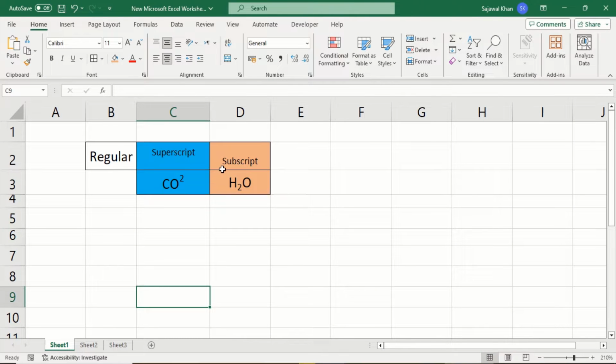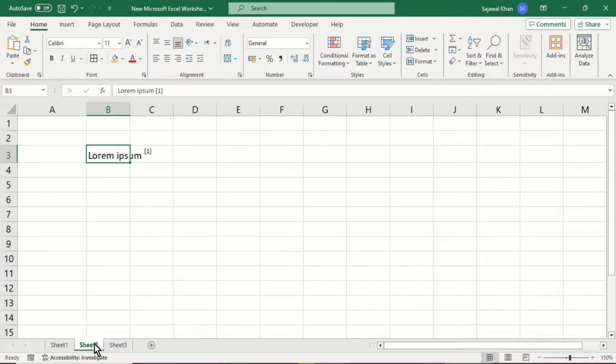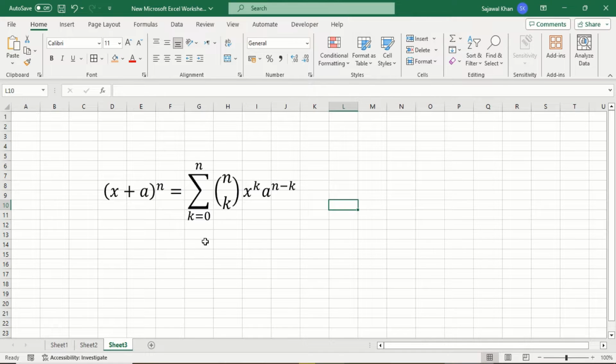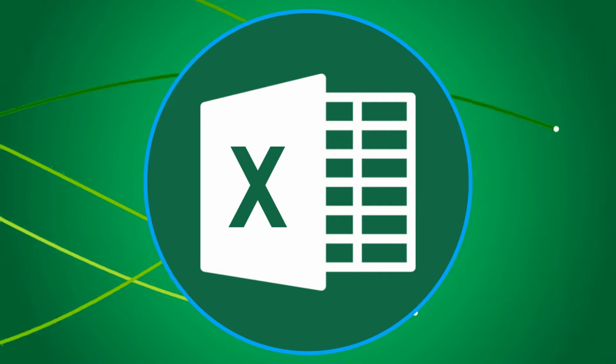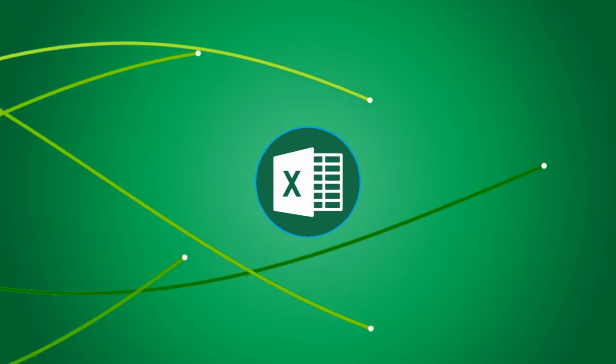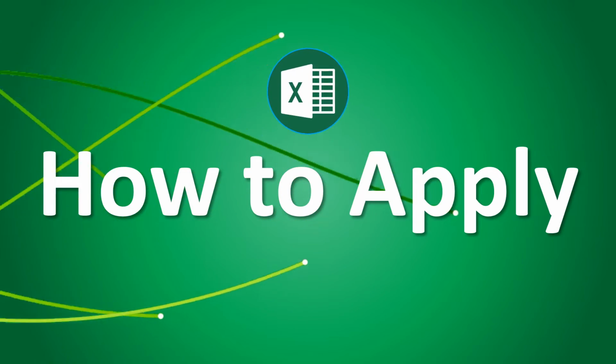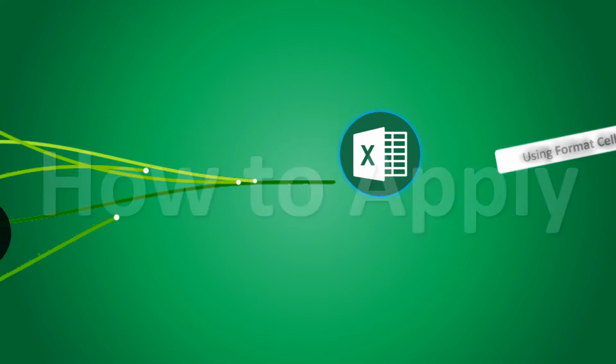Superscripts or subscripts are special text formatting. These can be used to highlight specific information in a table, mathematical equations, or molecular formulas. Microsoft Excel allows you to apply superscript or subscript format to your text.